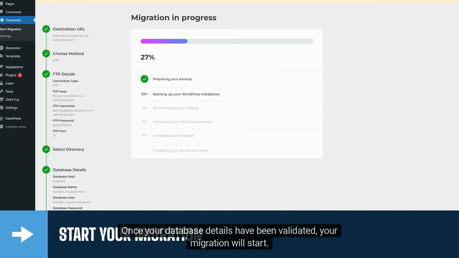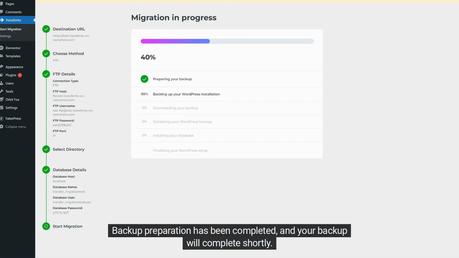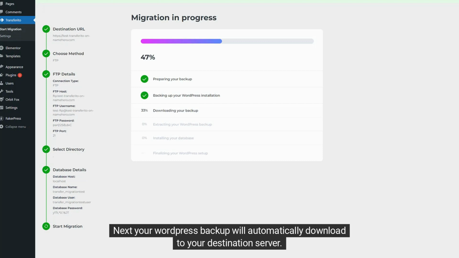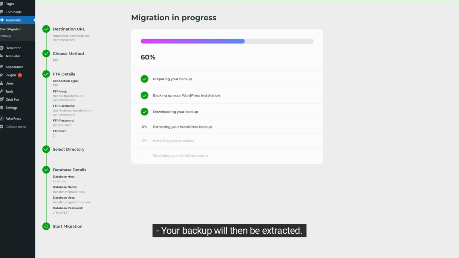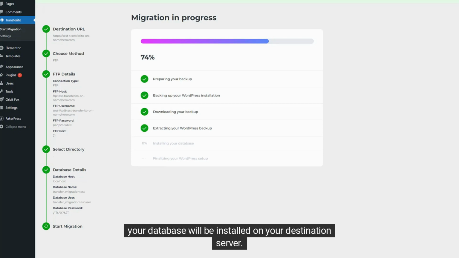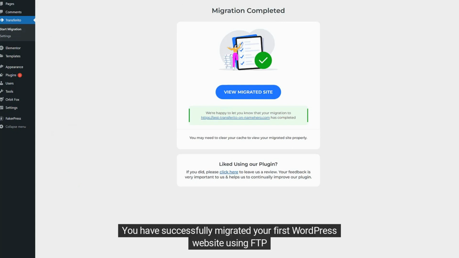Once your database details have been validated, your migration will start. Backup preparation has been completed, and your backup will complete shortly. Next, your WordPress backup will automatically download to your destination server. Download completed. We're nearly there. Your backup will then be extracted. Once your backup extraction has completed, your database will be installed on your destination server. And that's it. Congratulations! You have successfully migrated your first WordPress website using FTP.